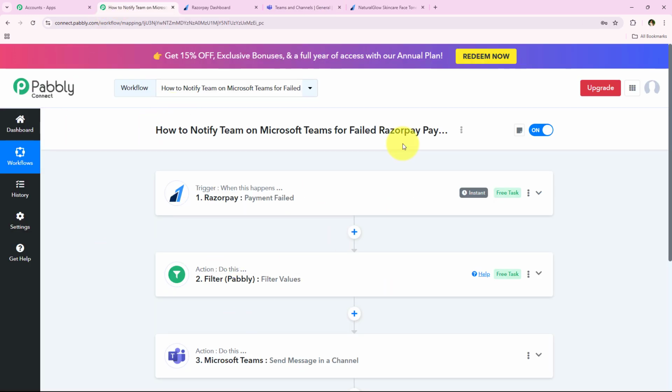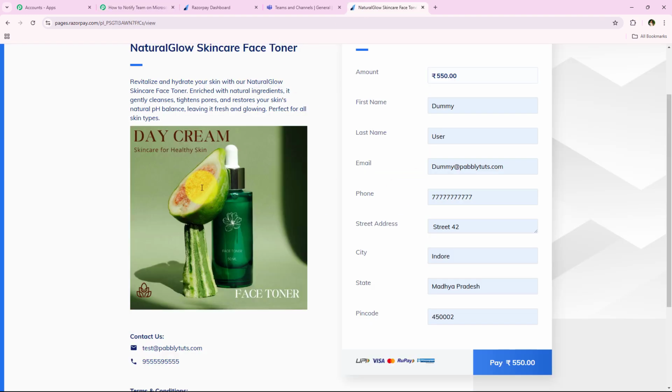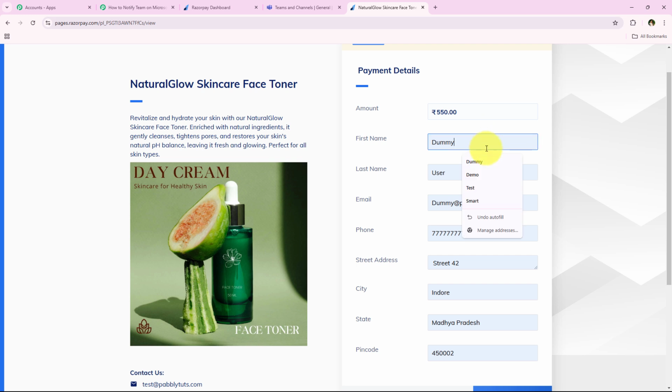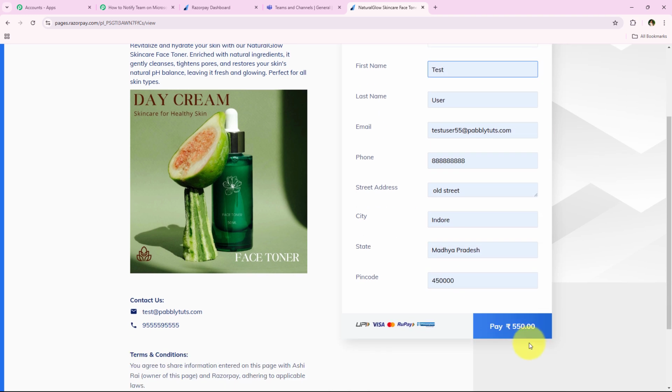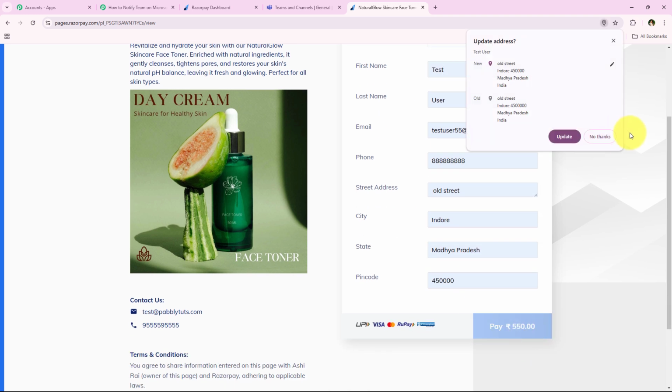So yes, with this we have successfully completed our workflow, but I'll just test this workflow once, and this time I'm going to give you a real-time example. So what I'm going to do is try to purchase this product once again with the new details. Okay, so I'm just going to refresh this page, and now for the details I'm going to keep it as this, and I'm going to purchase this product as test user.